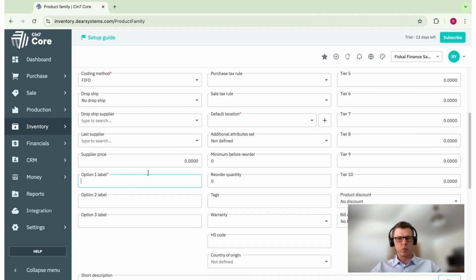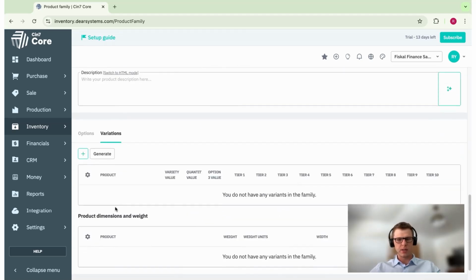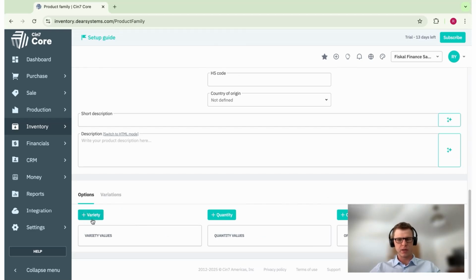For option 1, this would be the first option that you've got available. So I'm going to write here variety. This will be like the first category or one of the options available for the hop family. Then the second option I will make quantity, because I'm going to sell them in different quantities, different pre-packed quantities. And so once I do that, if you scroll a little bit down, you can see here that the options section over here will populate with variety and quantity.